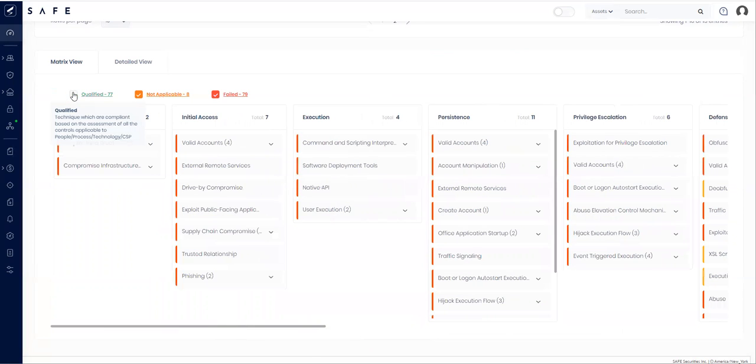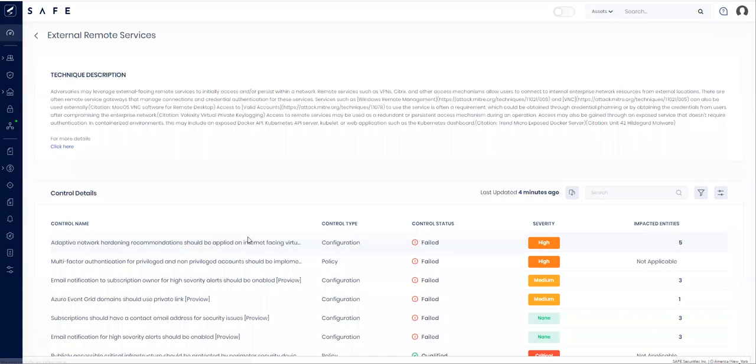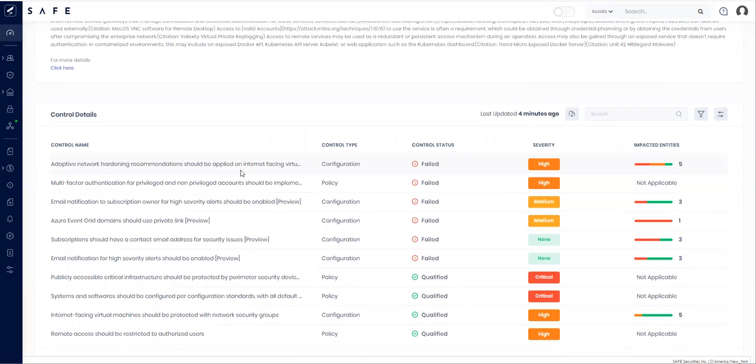Now, what we're going to look at is where are we failing. Where do we not have controls in place to mitigate against these specific tactics, techniques, and procedures across this kill chain? And we see here that there's quite a few. So let's see, external remote services. What is that technique? Adversaries may leverage external remote services to initially access or persist within a network, such as a VPN, Citrix, and so on and so forth. And where do we see that this is failing?